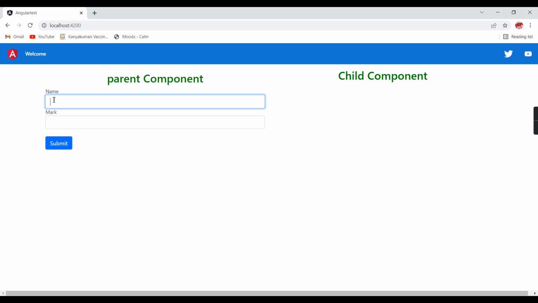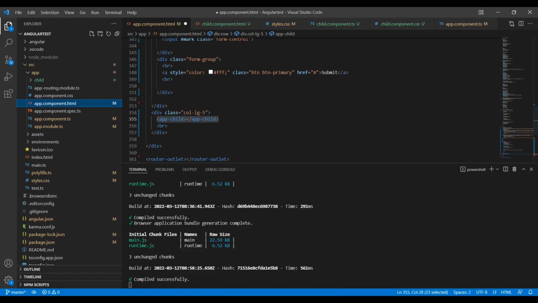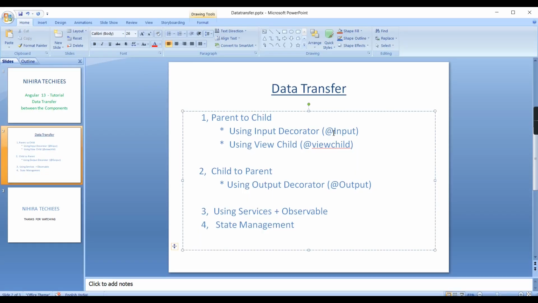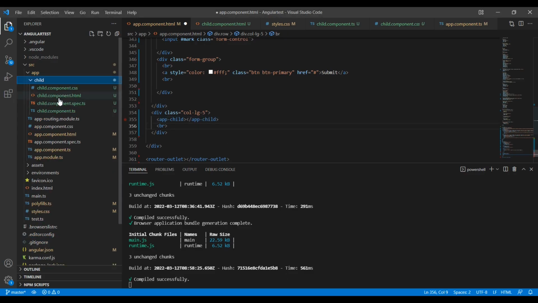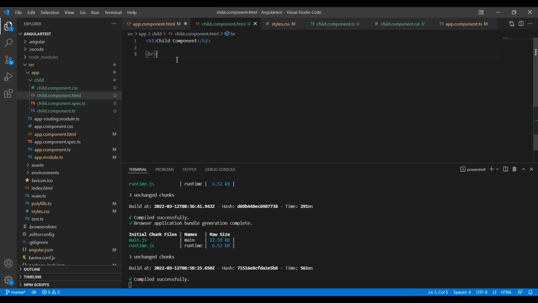Here I have an input field, name. Whatever value I type, I am trying to pass it from the parent component and bind it to one of the elements in the child component. Now let me go to the code. As I mentioned, using this Input decorator only, I'm going to achieve this functionality.